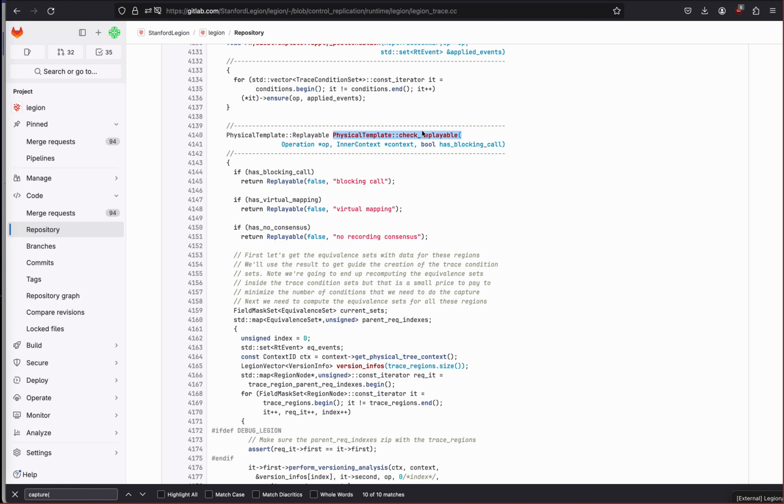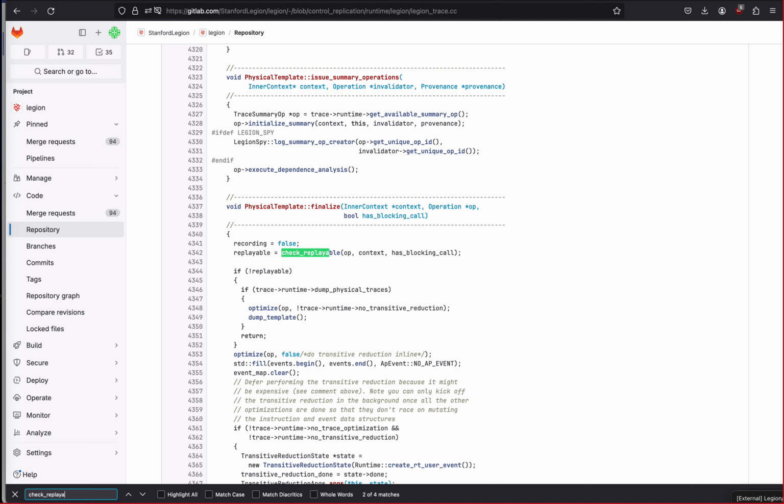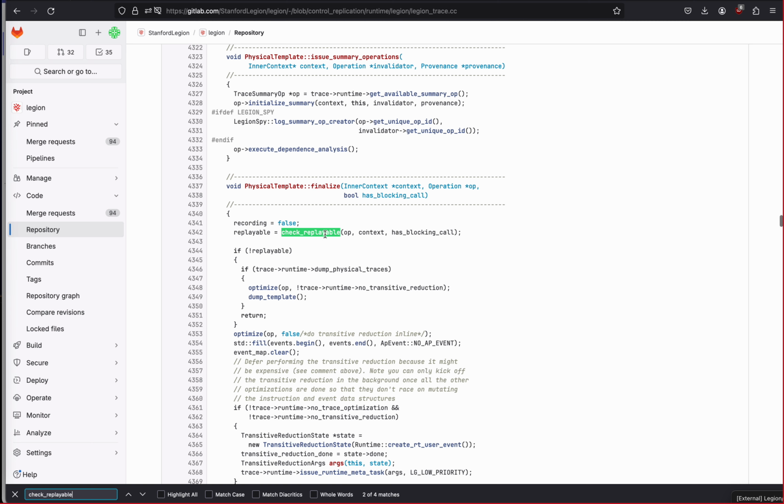So we want to check to see if the trace actually has this property. In fact, let me show you where this check replayable method is called here at the end of the physical template finalize, which effectively gets called by one of the trace capture operations at the end of the trace capture. So it's going to check to see whether this is a replayable template.